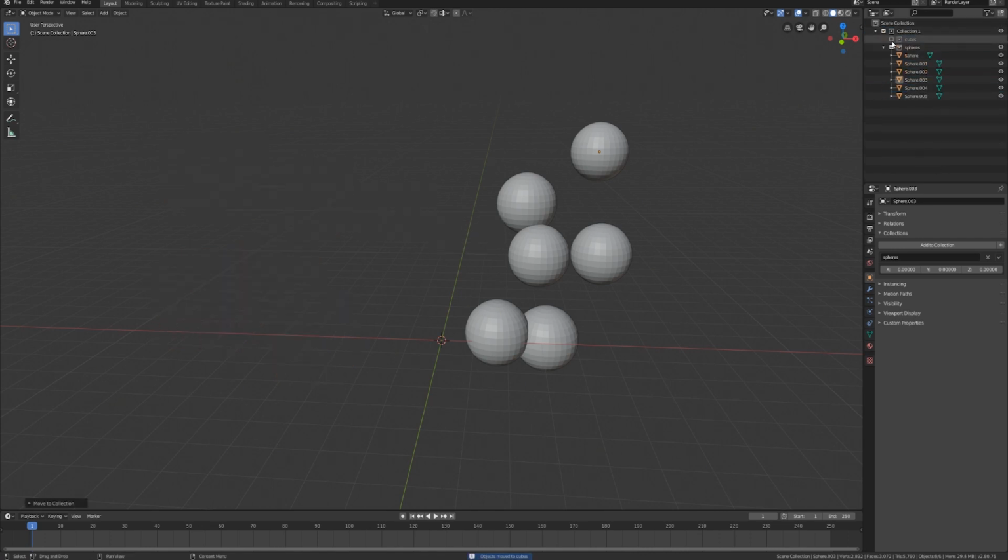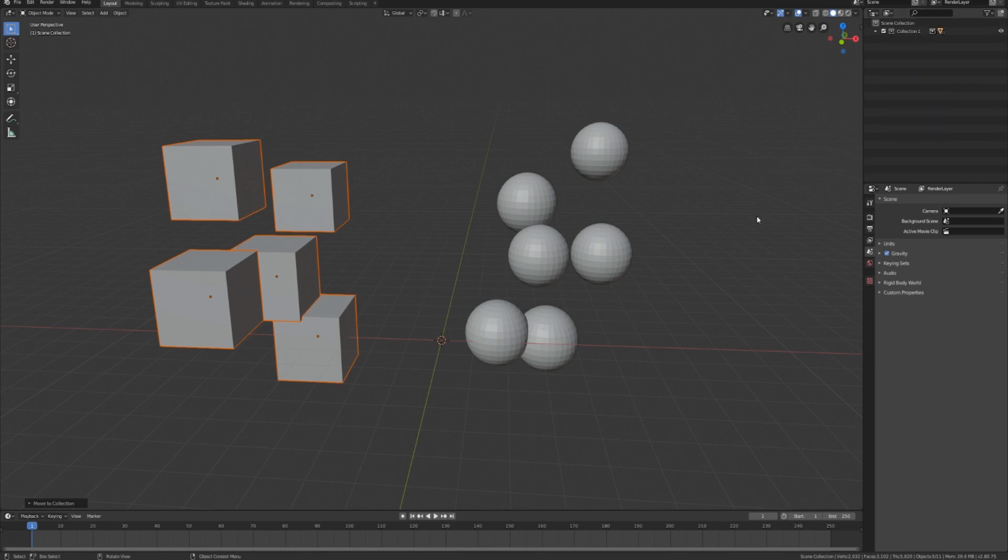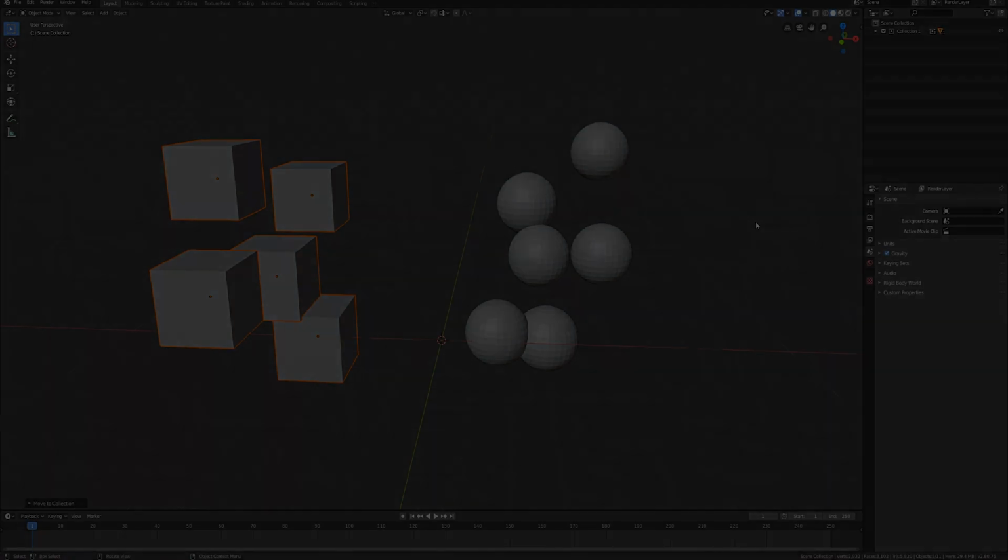So now everything should work as normal. So just remember, if you're importing groups from 2.79 to 2.8, you're going to have to relink them to the scene collection. Otherwise, they're out there just kind of floating in a half-existent state.